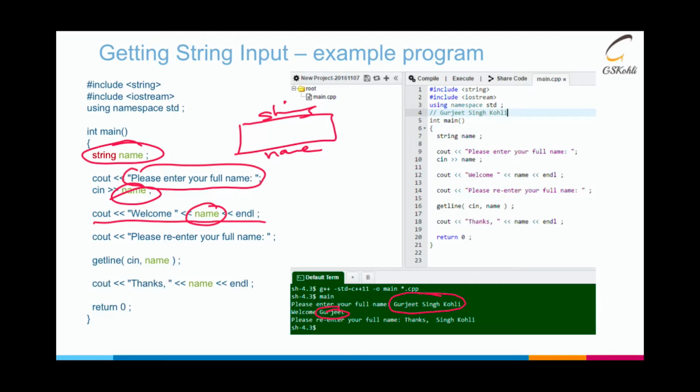It put Singh and Kohli into the input buffer, hence it only gave us Gurjeet. That's why in this line up here, I'll highlight for you, instead of saying hello or welcome Gurjeet Singh Kohli, it said welcome Gurjeet only. And this is the function itself, where we're using the getline cin name, and what that is doing for us is outputting whatever's in the input buffer. As you can see in the results window up here, it's outputting thanks Singh Kohli that was left in the input buffer.